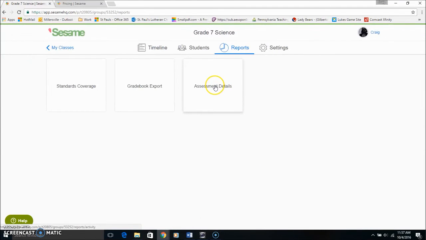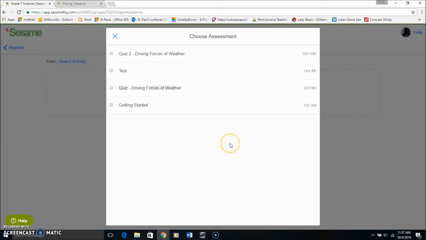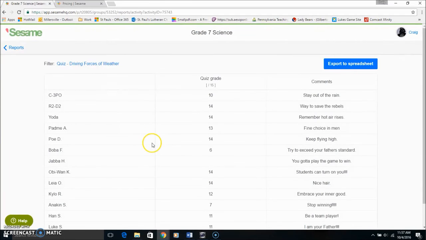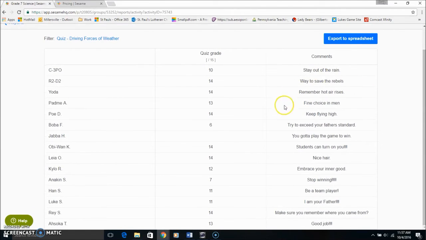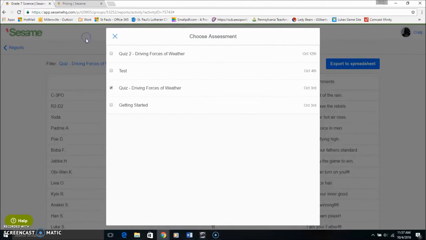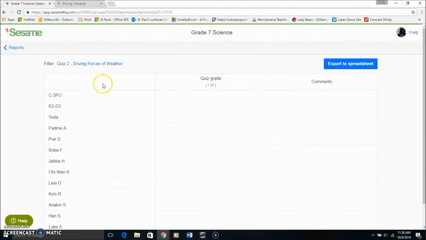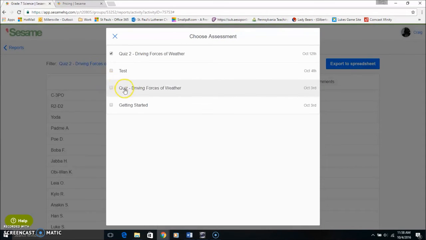Finally, assessment details gives you a view of each assessment. So let's look at our good test. And we get a good classroom view of how each student did and the comments or feedback that were provided to those students. And you can switch within here to see a different one. This one, of course, has no data in it yet, but allows you some quick switching.